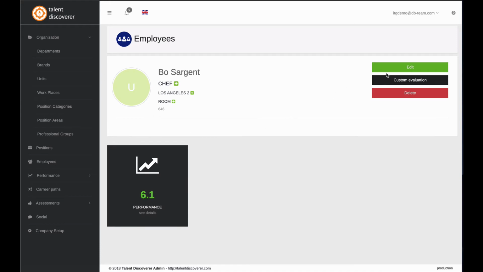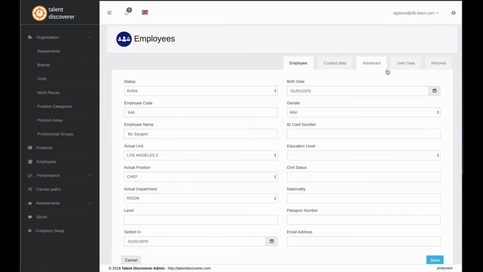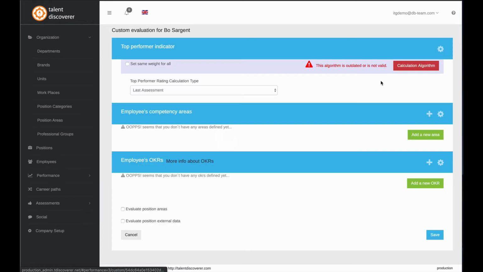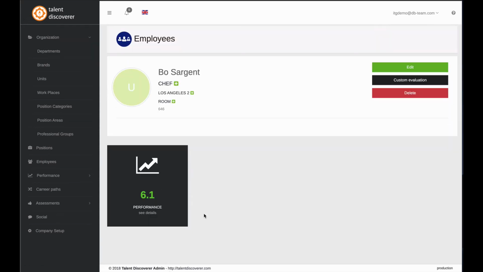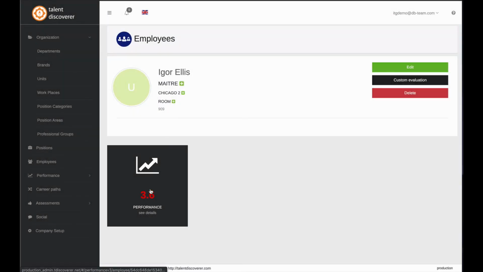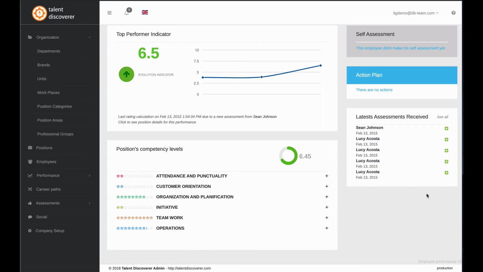From here you can edit your employees' basic information as well as design custom evaluations for each individual employee. The custom evaluations can also be designed by selected people, like her reporting manager or any other person within the organization. Access all performance information of a given employee and you will have an accurate overview of how he or she is performing.